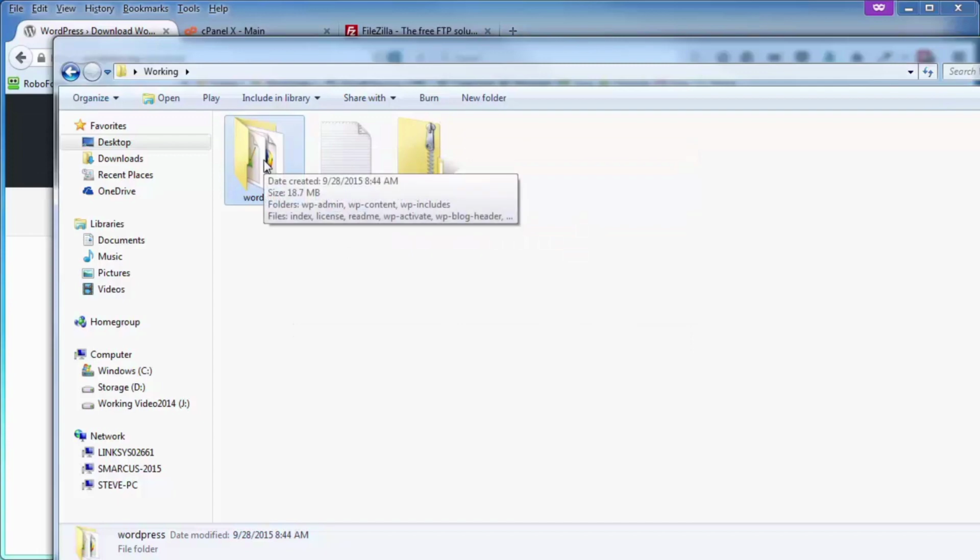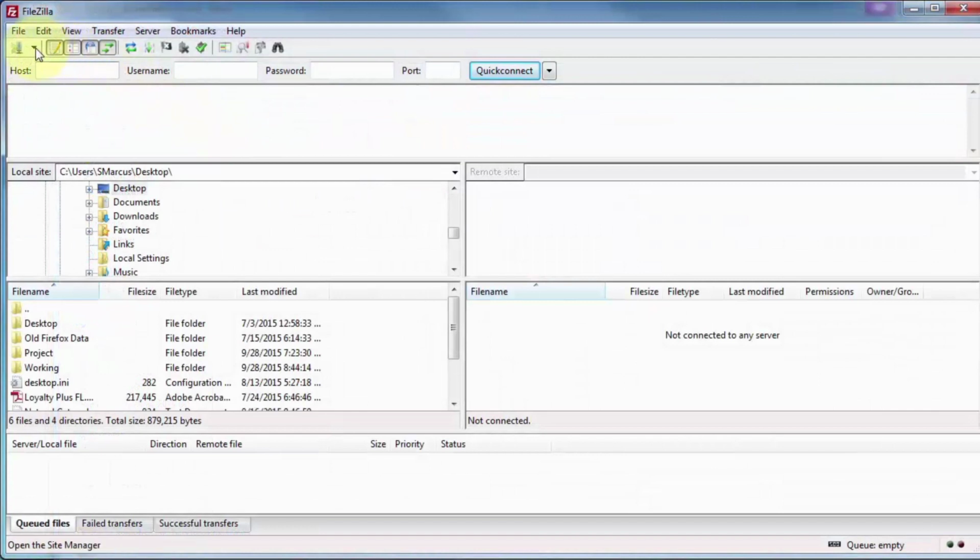Now then, let's go ahead and open up our FTP client. And again, I'm using FileZilla. Over here on the left is my computer. Over here on the right is the server that we're going to be connecting to right now by way of SFTP. And there's a couple of ways you can do this.